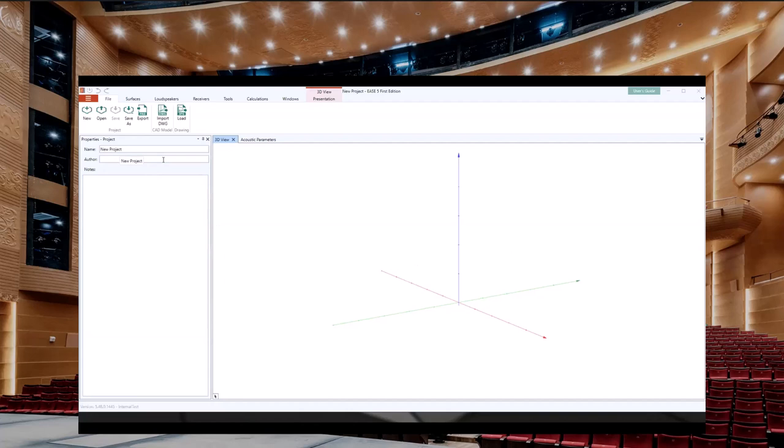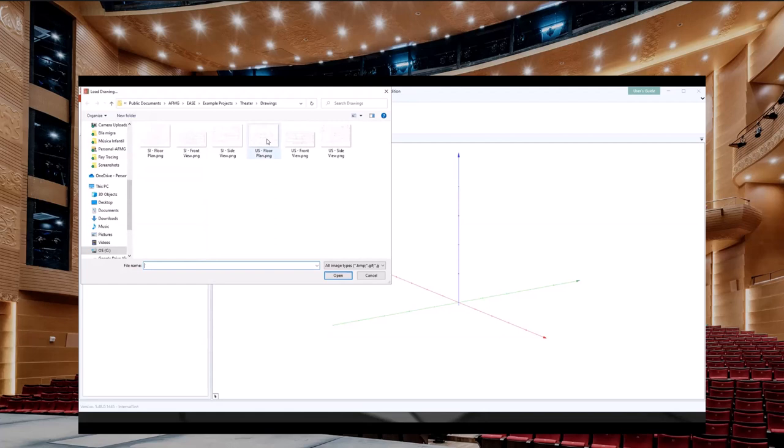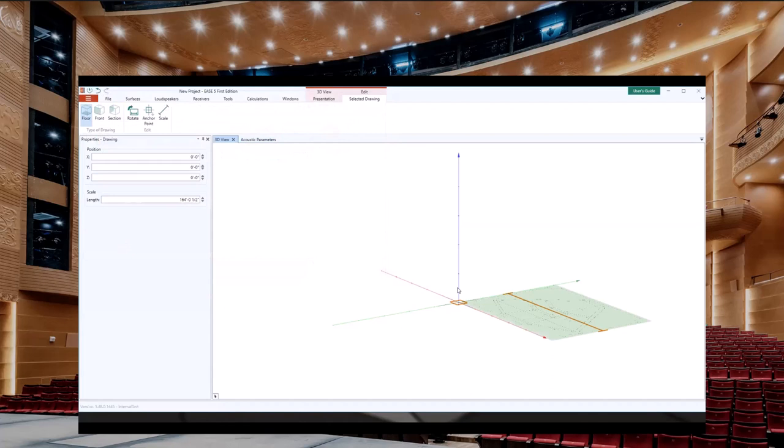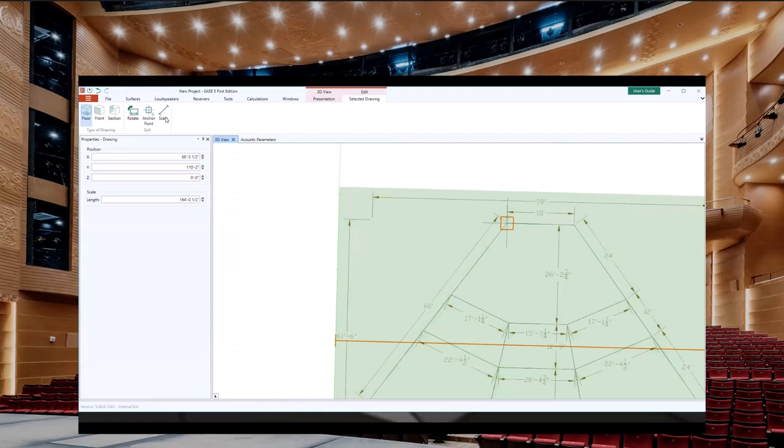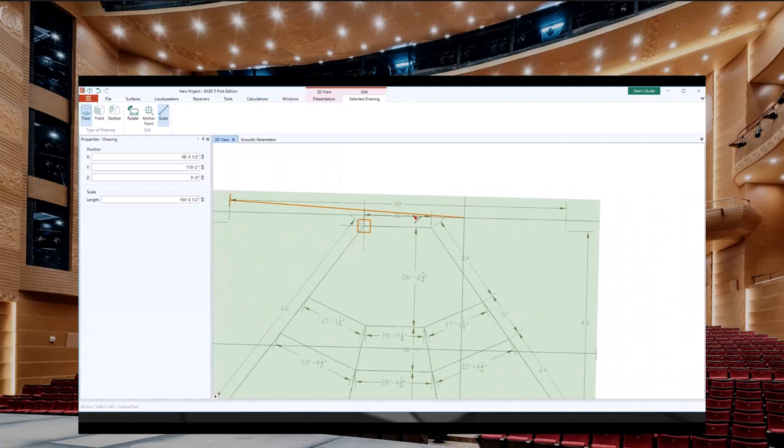So this is what it'll look like when I open my EASE-5. And the first thing we're going to do is load some drawings to use them for reference. I have both SI units and US units. I'm going to work in US units. So I have a floor plan, and I'm going to define an anchor point in one of these corners. And I'm going to scale it using the longest dimension that I have. That's going to be these 90 feet.